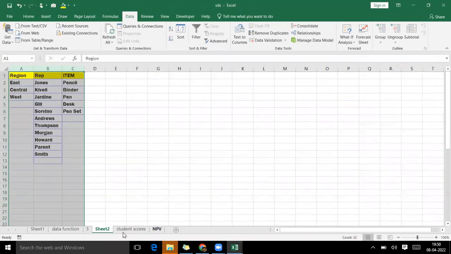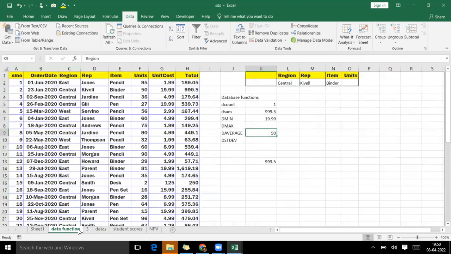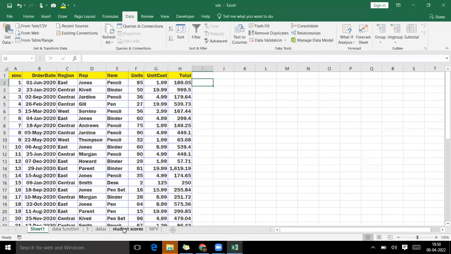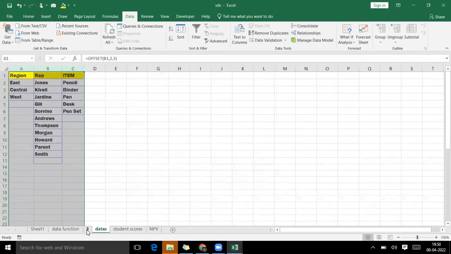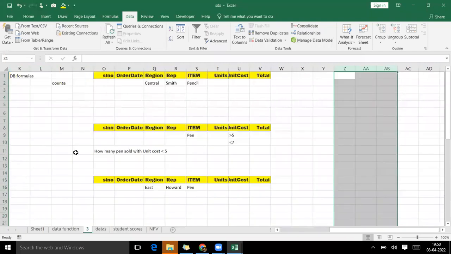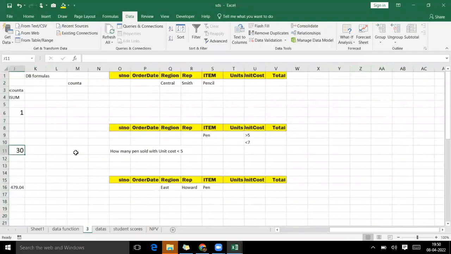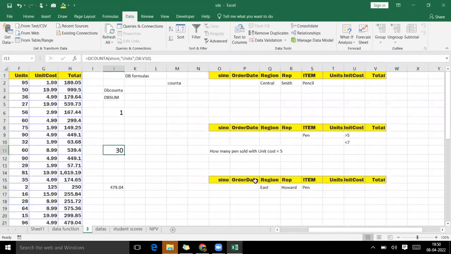What is the name of the sheet? I'm keeping the data here, so somewhere else I'm going to give the data. Come back to your working sheet. Yeah, it's here. So we are working in sheet number 3. Instead of writing these three over here, I want a combo box over here. How will you do that?